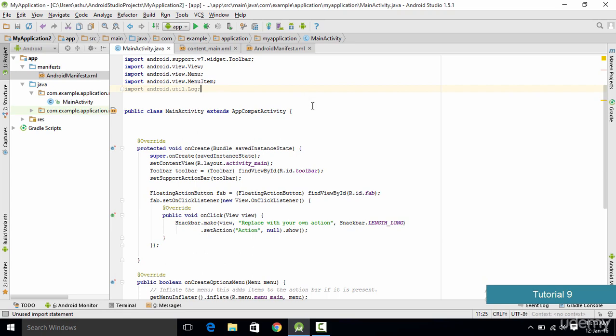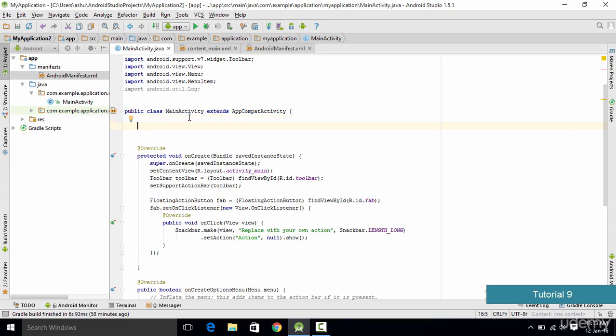Once we are done with this, the next thing which we need to do is go into this public class MainActivity, and inside it we are going to create a string. In order to create a string, we type private static final String, and let's say we name the string TAG, and we type this equals, let's name the string as MyMessage. So we type MyMessage.